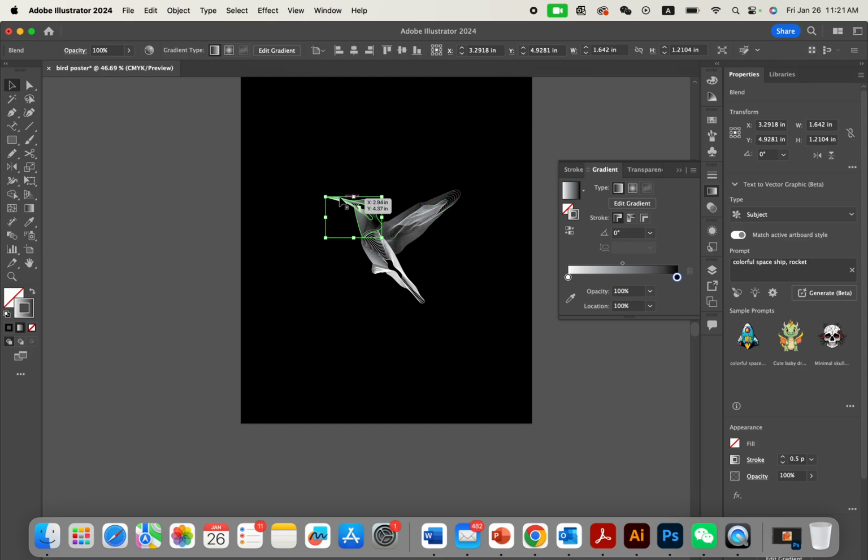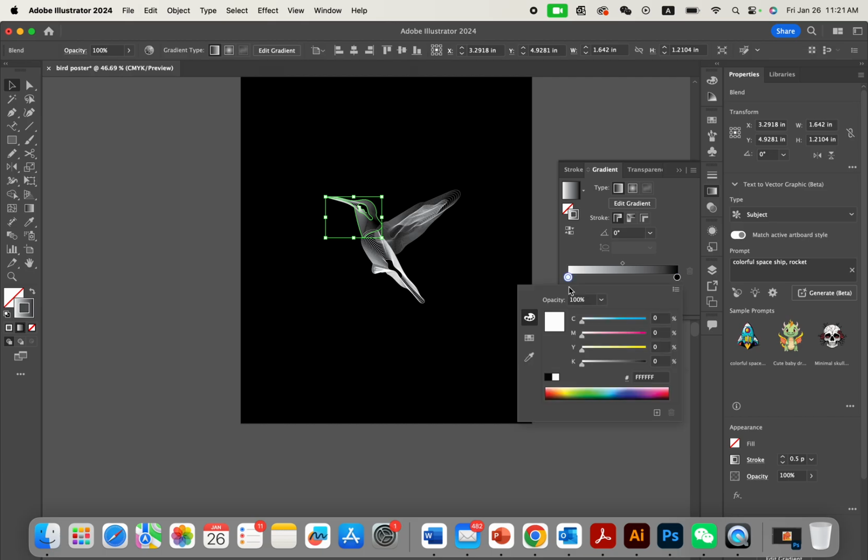But right now, let's change the color for it. Now it's blended with a black and white gradient. If you want to change it, let's double click on the left gradient slider. Let's apply a color. So blue.